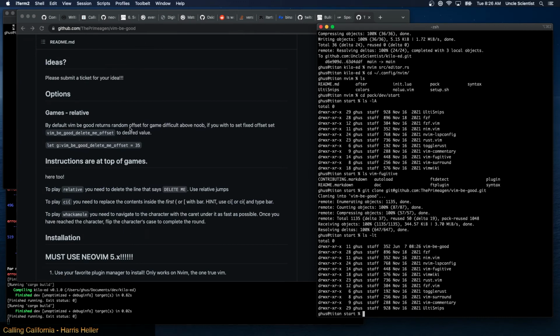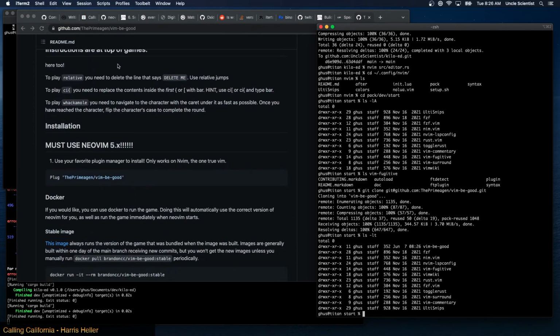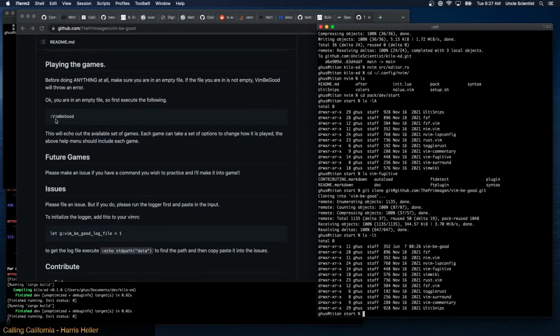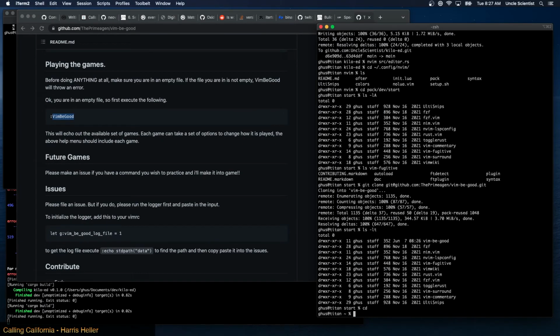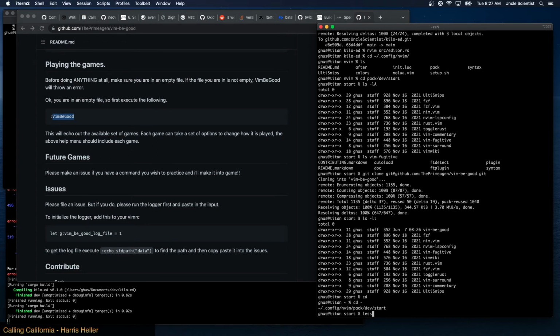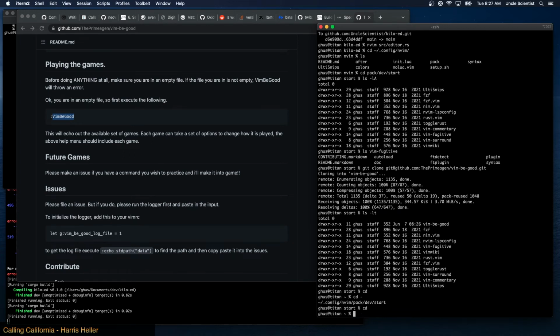By default, Vim goods return random offset for a given difficulty above noob. To play relative, you need to delete the line that says delete me. Use relative jumps. To play CI, you need to replace the contents inside the first with the bar. To play whack-a-mole, you need to navigate the character. Here it is, yeah. So you're in an empty file, so first execute the following. And watch, it's going to delete everything, right? It's going to delete my entire workspace. In Vim.